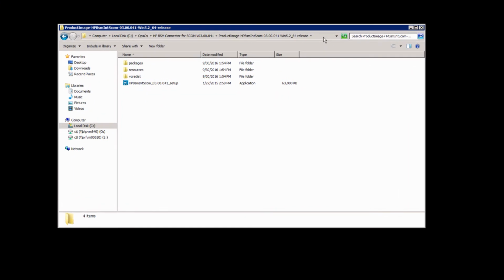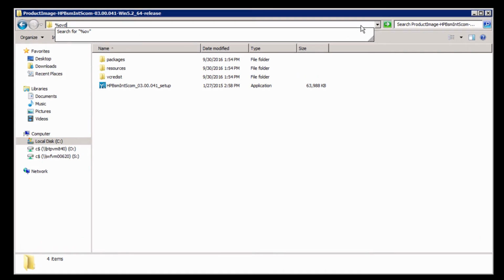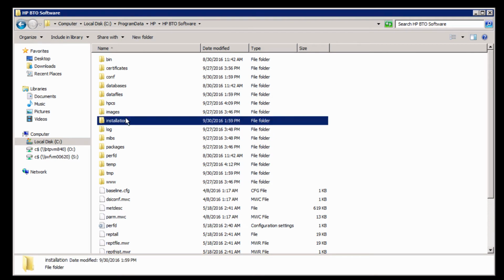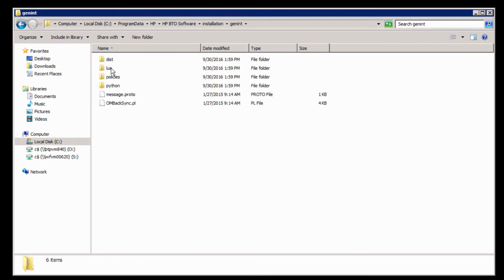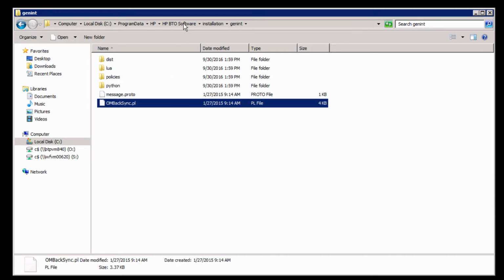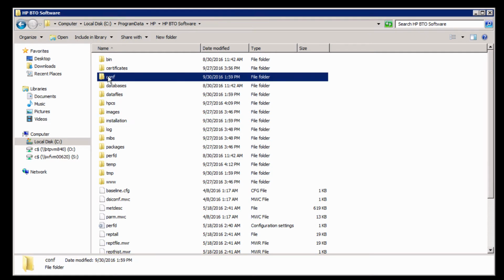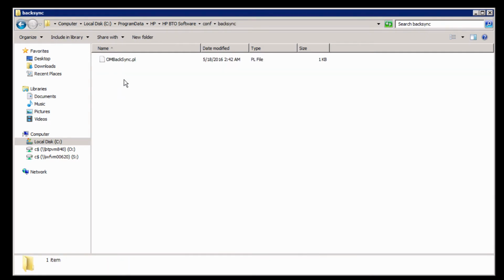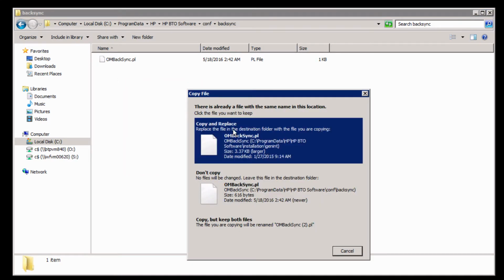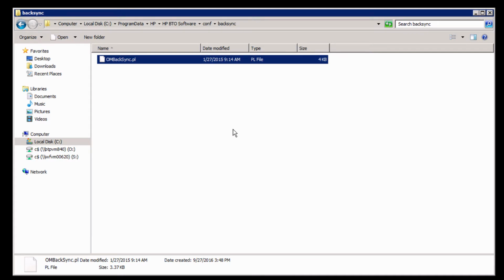As a next step, go to the ovdatadir directory, subdirectory installation, genint, and copy the ombacksync.pl file from there into the ovdatadir conf backsync directory, and allow the copy process to override the file. Please note that if you have already other integrations running on the same Operations Connector system, then consult the Operations Connector for SCOM integrations guide for instructions how to deal with this situation.